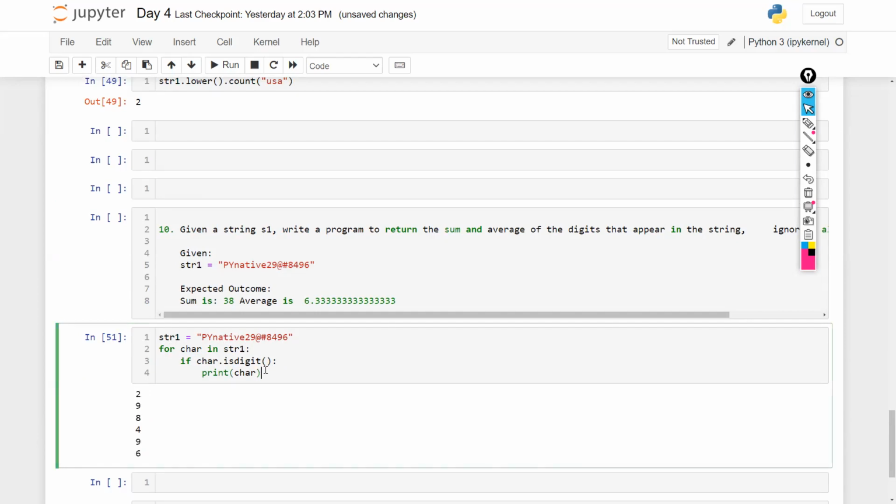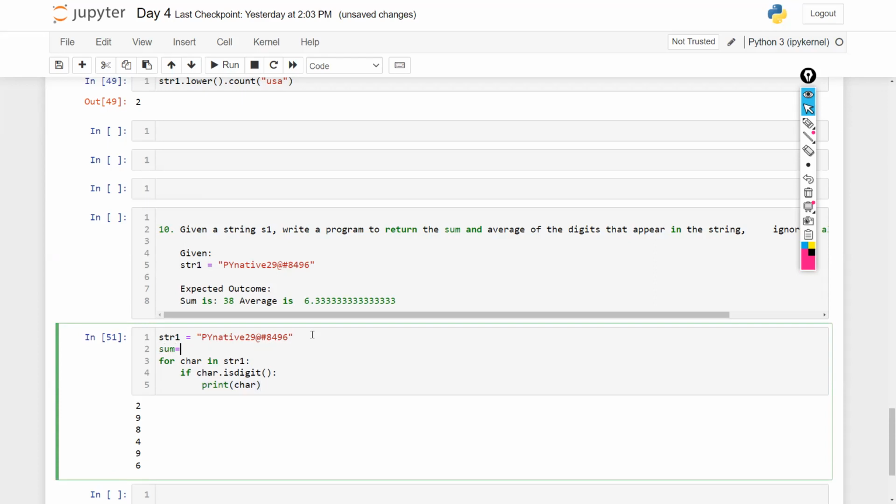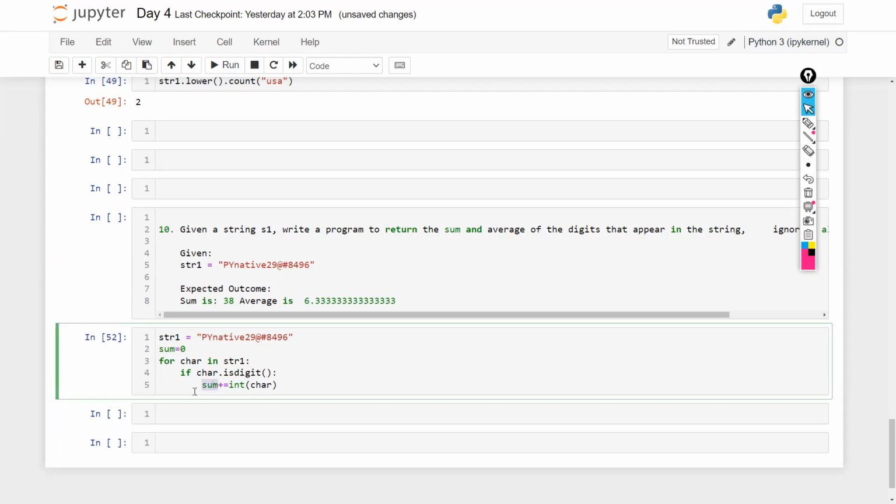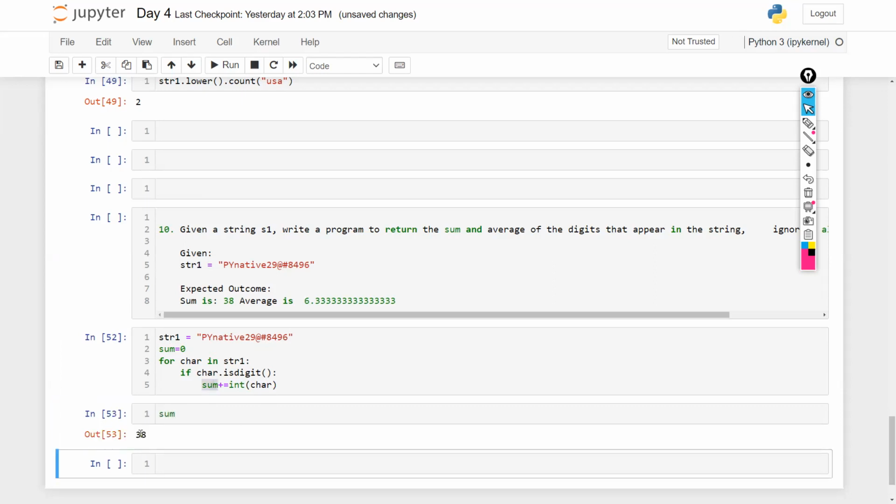That's very good. Now, instead of printing this, we want a sum here. So I'm going to save that in sum equals to 0. And I'm going to do here sum plus equals to character. But we need to convert that into integer. So integer of character. And let's see, the sum is 38. We are getting that. Yes, perfectly right.